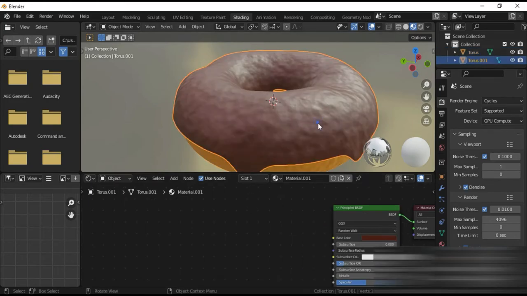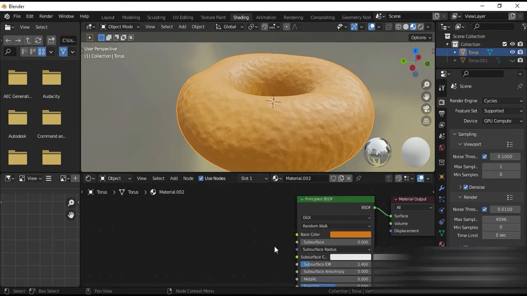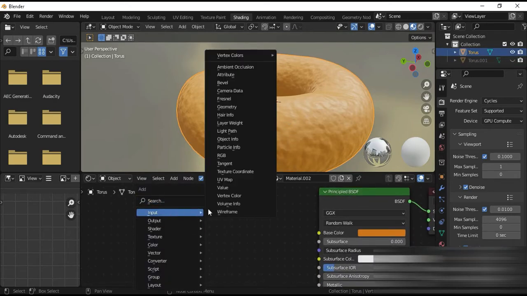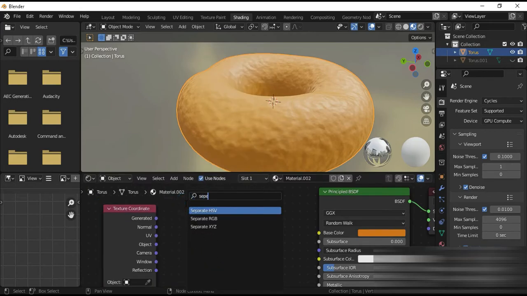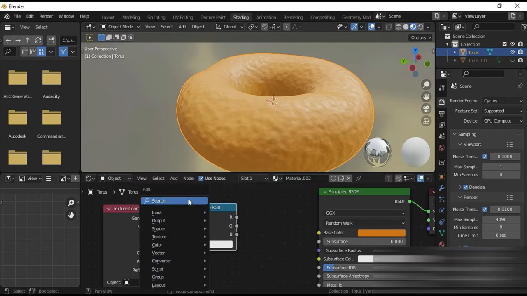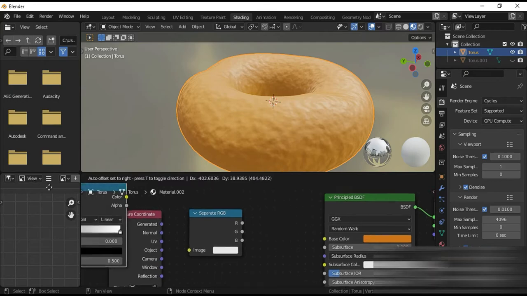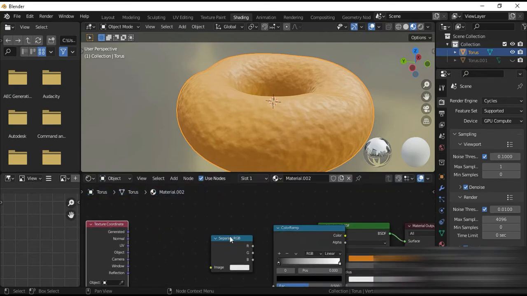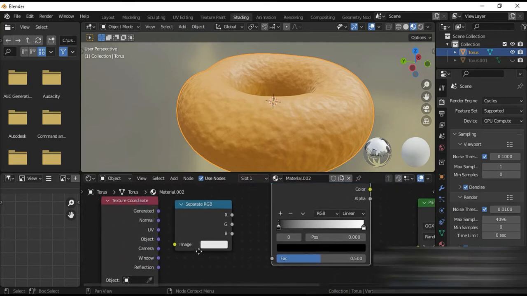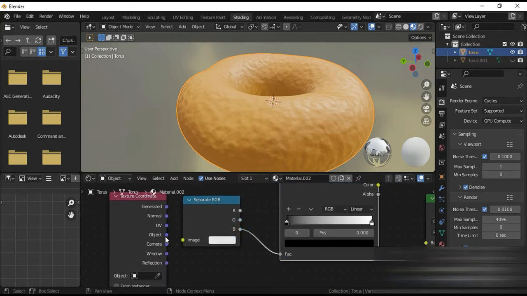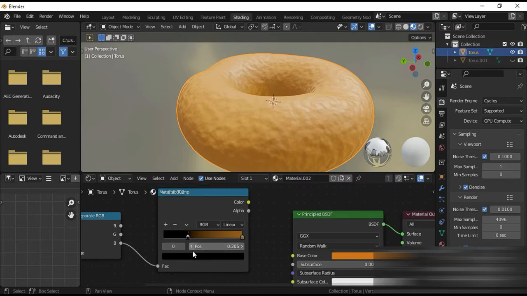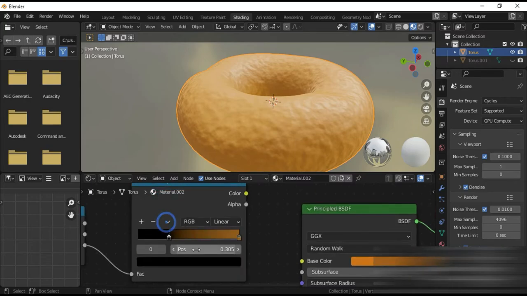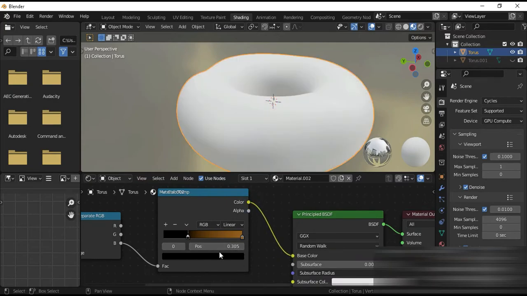Alright, let's hide our chocolate. So for the bagel, let's go to Shift A and the texture coordinate. Shift A, we need a separate RGB, and we need color ramp. So set that. So this is going to be this. The object is going to be the image. And for the first one, let's pick the original color of the bagel. For the second one, let's go to colors and base.